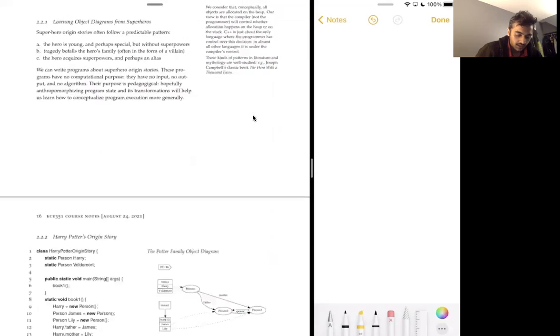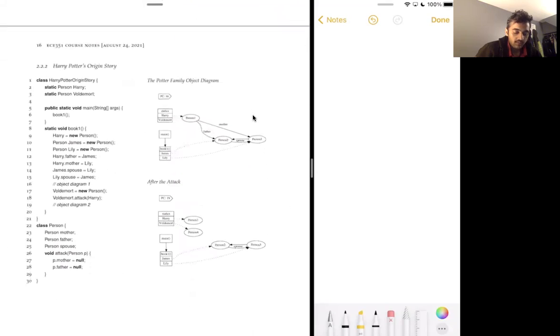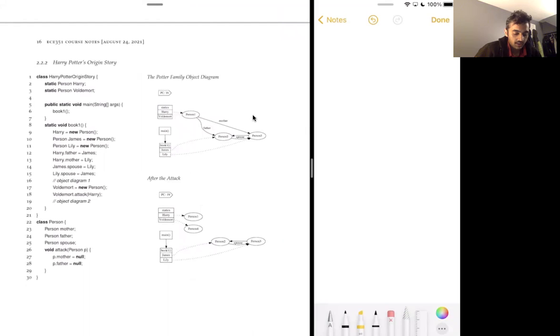In this week's lecture, I believe Professor Ari did Harry Potter's origin story. In the lectures, you went over this program and two object diagrams at two particular lines of the program, particularly at line 16 and line 90.